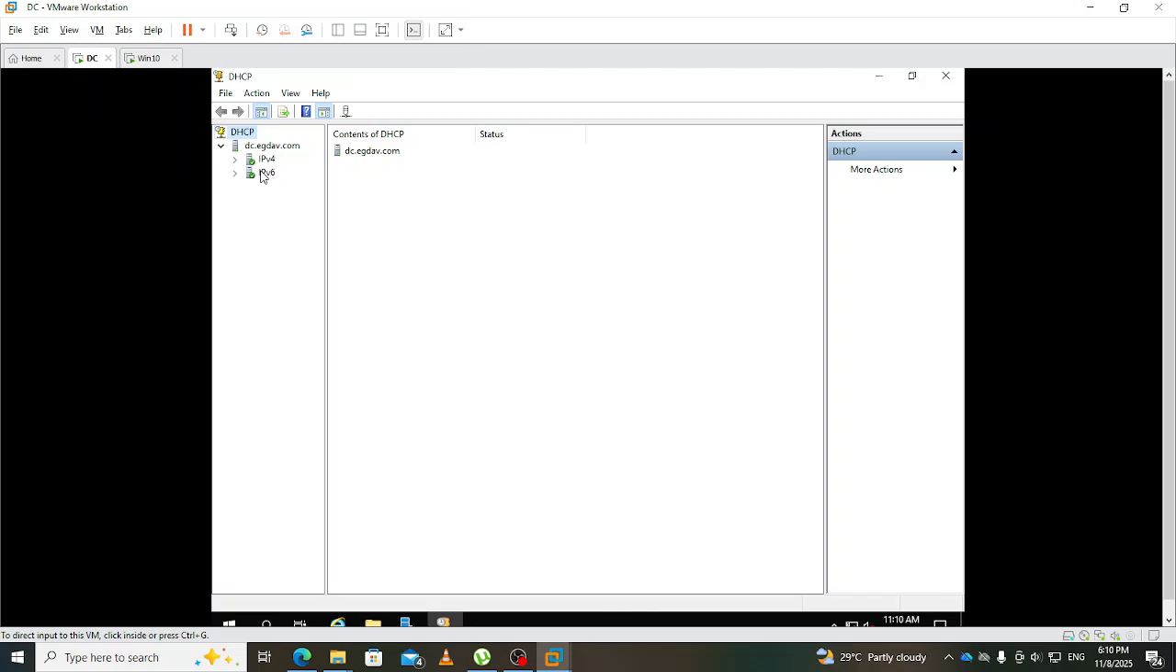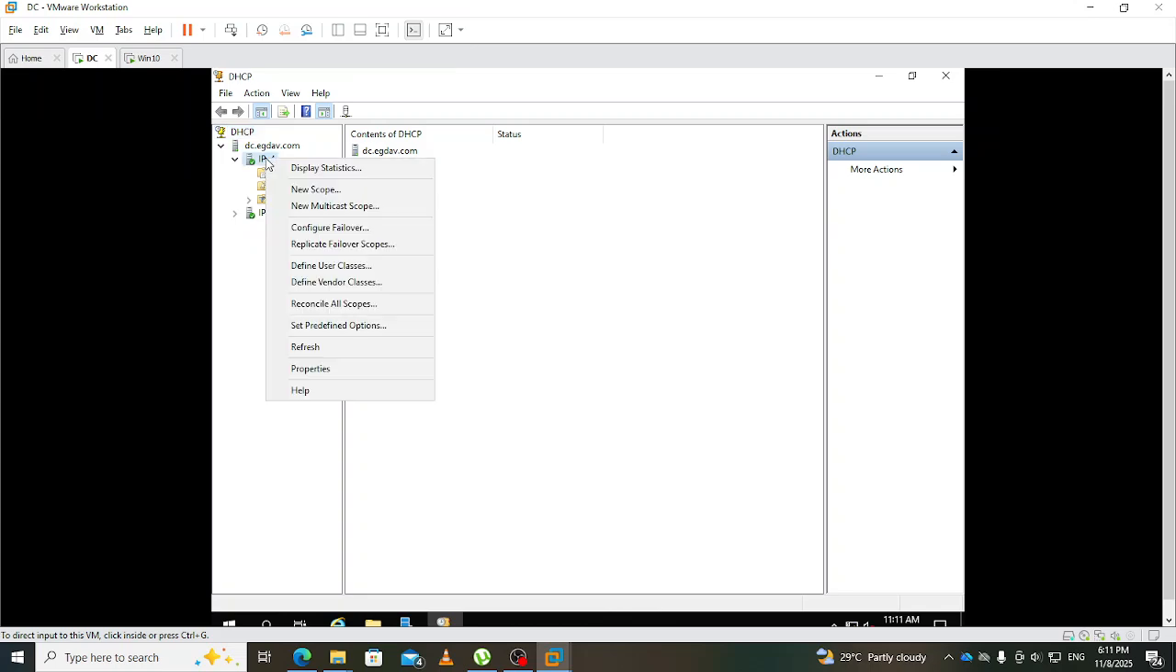You need to know which version you are going to work with. I am sticking to version 4, so I'll expand version 4. Under version 4, this is what we have: the scope, the options, the policies, the filters. To create a scope, we have to right-click on IPv4. We have options, and we are going for the second option, which is New Scope.